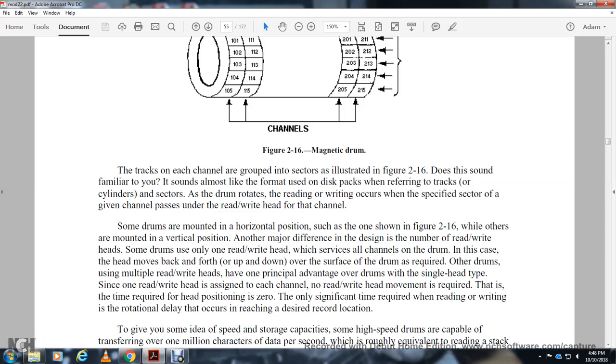The major difference is in the design and number of the read write heads of the drums. Some drums have only one read write head for the strip of the drum. In this case, the head has to move back and forth, up and down, as each strip of the drum is required.